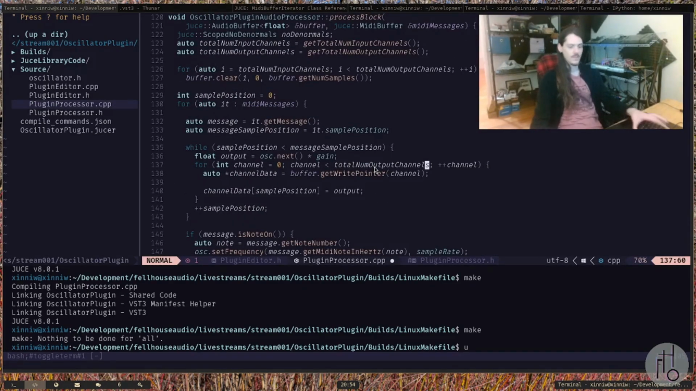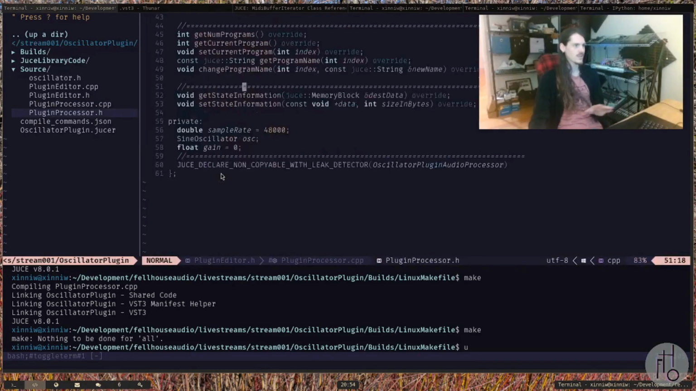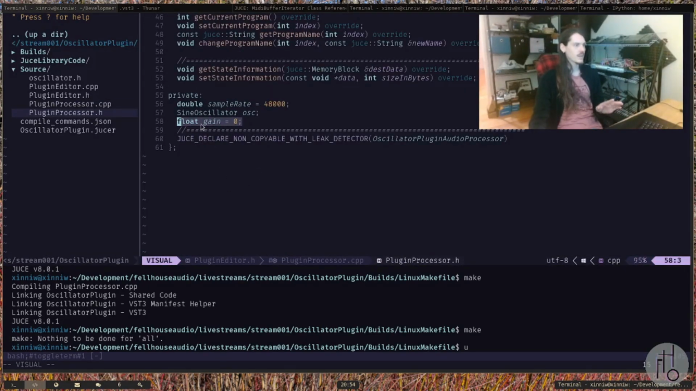Okay. So I changed a few other things while the stream wasn't on. So let me just walk through what I changed. I added a float here for the gain. I added something to represent the sample rate.